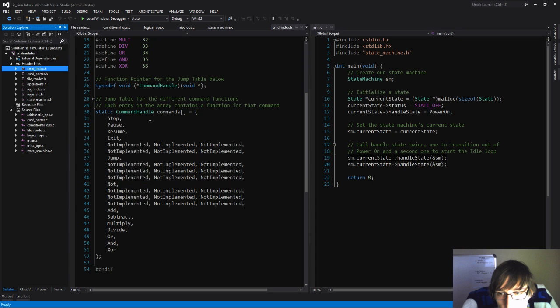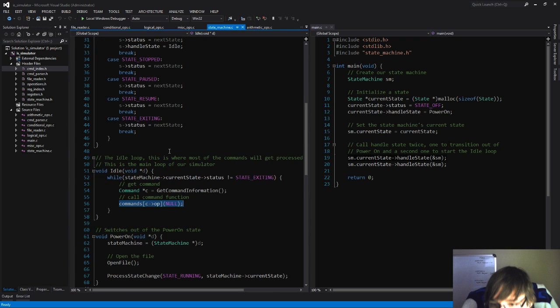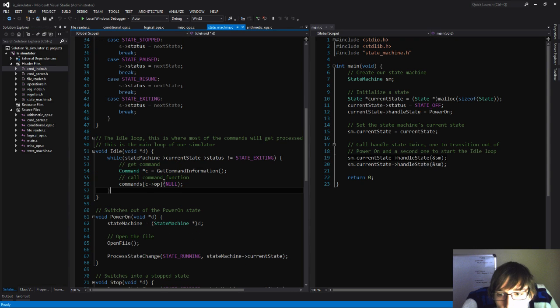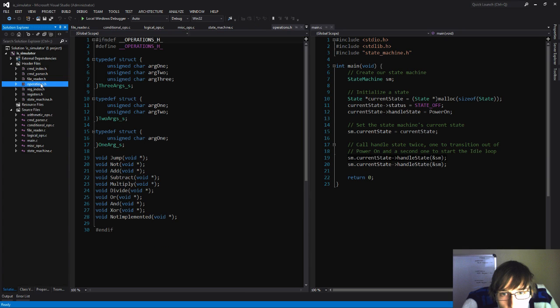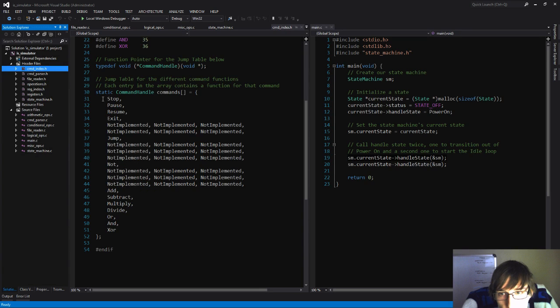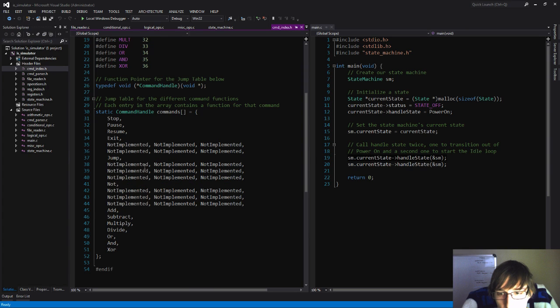So let me just go back. The operation is the command index, which corresponds to something in here. So if we pass in, oh, it was resume 3, etc. So if we set it to add, it'll just grab this here and go add, and it'll call this function.